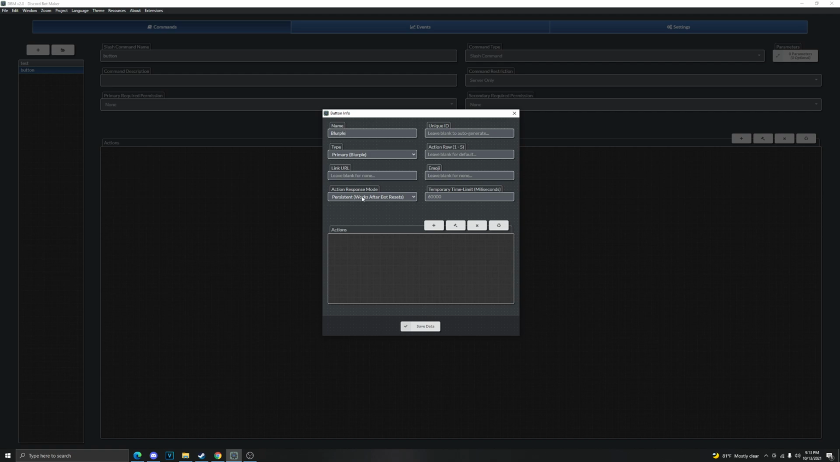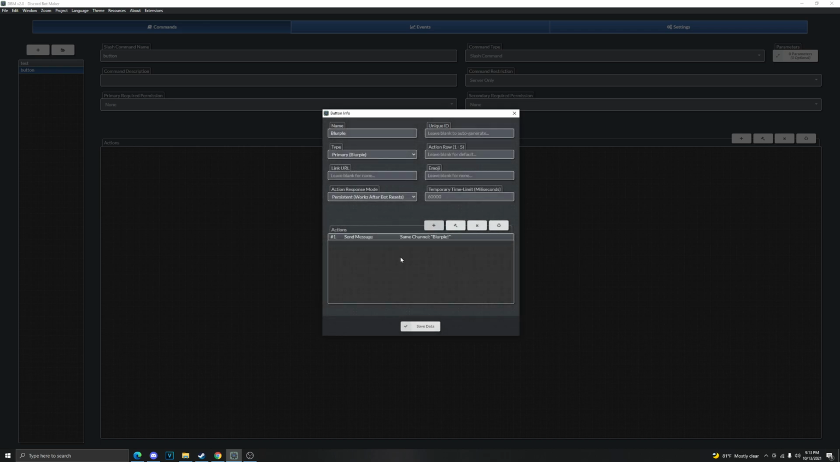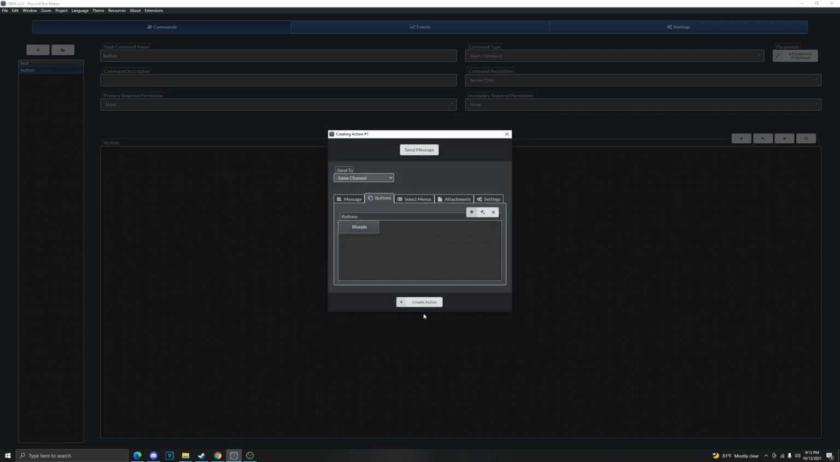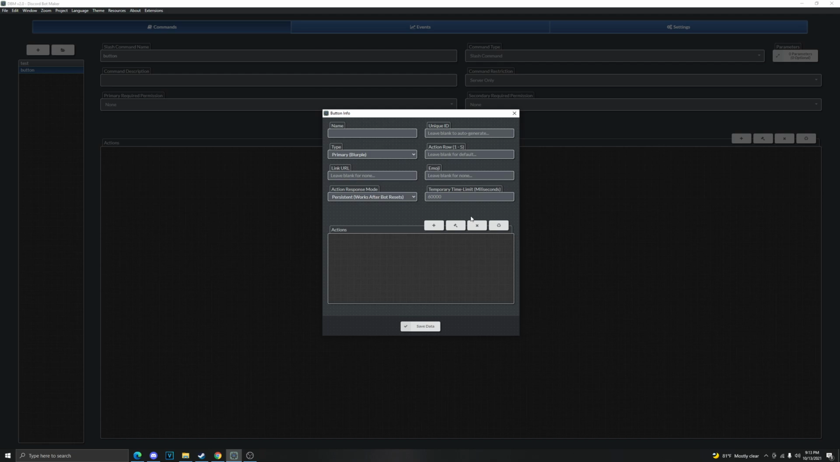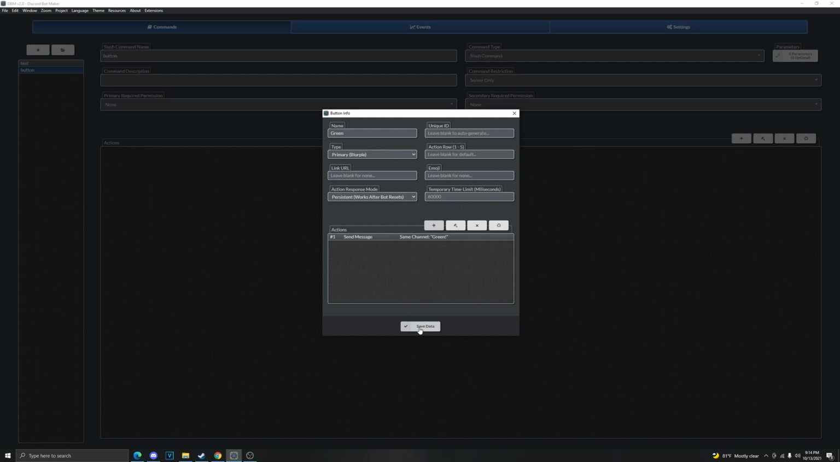We'll just call it blurple because of the color, the primary type. Action, and then we'll send the message blurple. Then we're going to make another action, we'll call it green, sure. Then make it say green, yep.